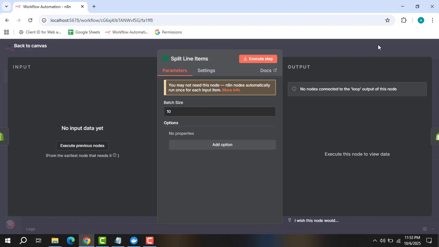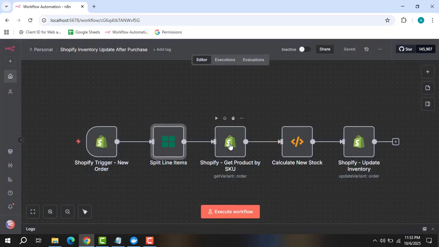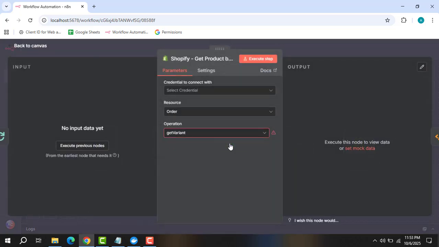After that, you'll have the Shopify node get the product by SKU. Its purpose is to find the product in Shopify using the SKU from the order. The configuration will be, on operation, get product variant. You see here get variant, and the resource will be order and it will be searched by SKU, JSON SKU. The result will return the product variant ID and the current inventory quantity.